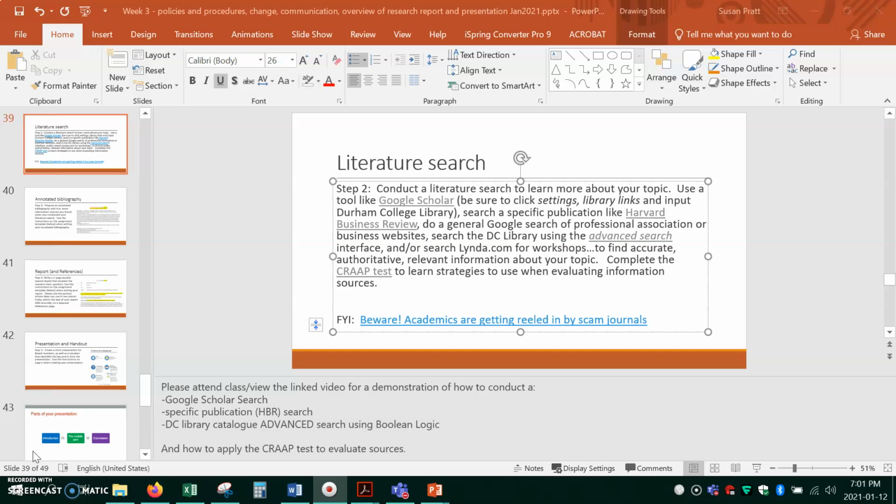So in the last video, I told you to make sure you conduct a literature search, and I gave you some examples of some tools to use. And you're going to find resources, and you're going to prove to me, that's what you're going to do in the annotated bibliography, you're going to prove to me that the sources that you're going to use to write your report are accurate, authoritative, and relevant information.